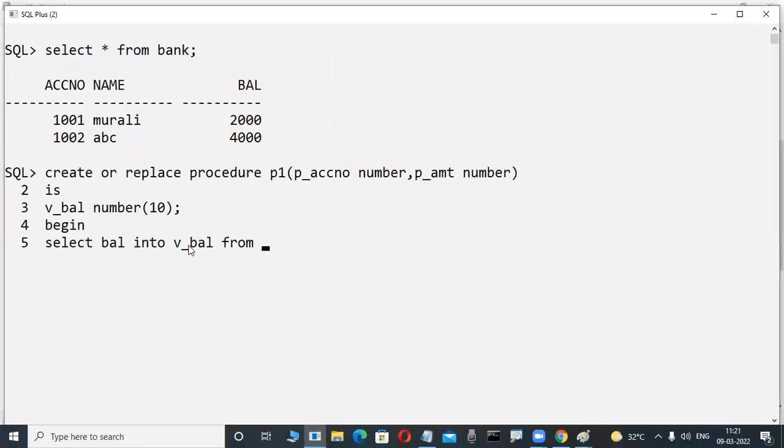From here, bank is a table, and where account number, this is the way you write the code. You are also familiar with that, simple logic only, nothing special. Daily whatever we use, same thing. Now here they write p_amount, your withdraw amount, is less than the available balance, for example, then not a problem. So here we are withdrawing.